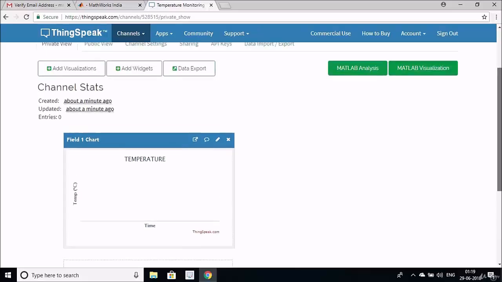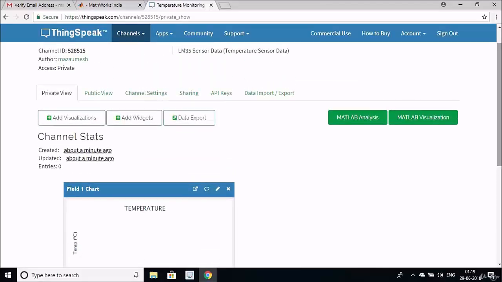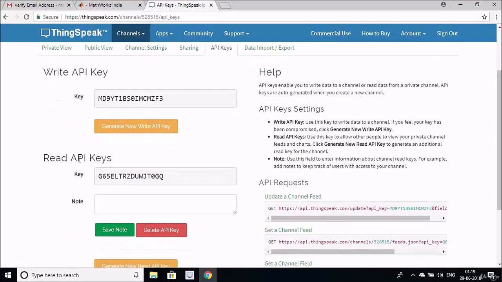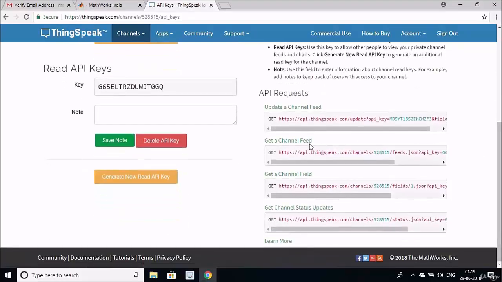Another most important thing here is that there are a few options: private view, public view, channel settings, sharing, and API keys. API keys are a very important part of this channel, from where you get a write API key and a read API key. The write API key we will need to insert into our Arduino code so that we can tell our Arduino to push the data to this field. Here you get your write API key, and you can even see some REST APIs given so that you can integrate this data into your custom web page.